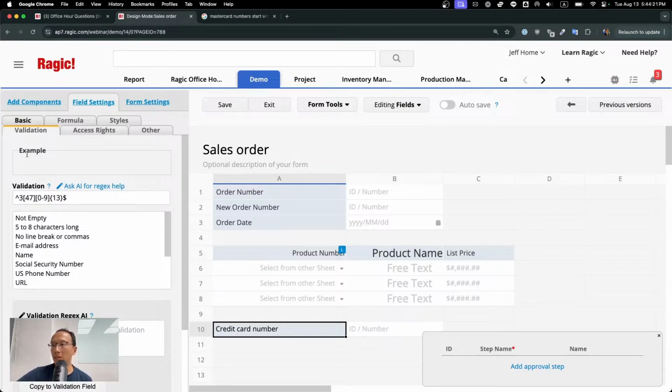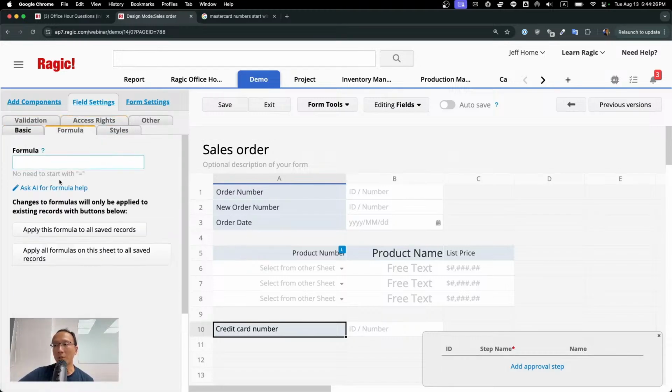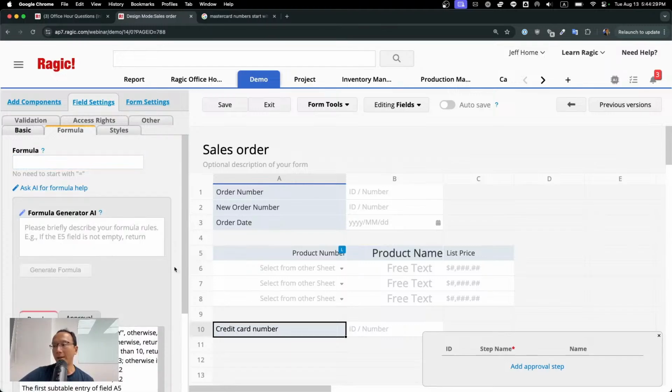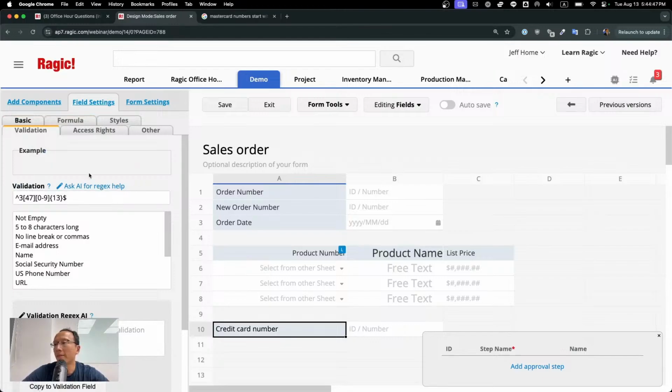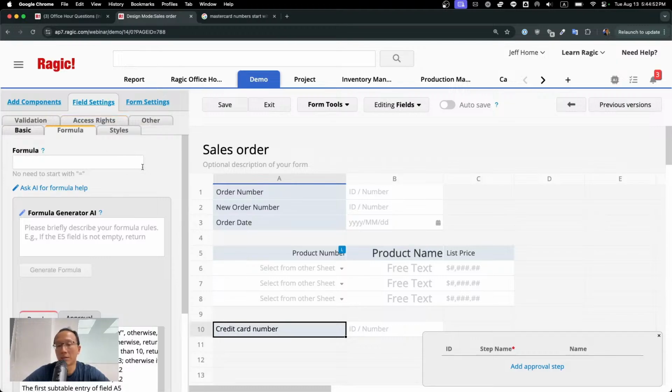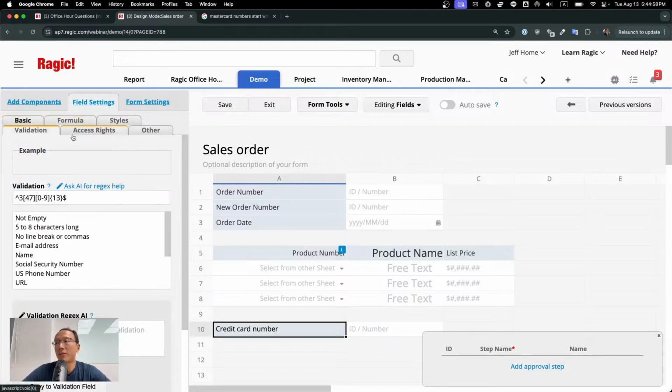And besides validation, we also have another feature: when you're writing formulas, you can also ask Ragic AI for help. It works quite similarly to validation, but it's a bit more complex, so you might take a few more tries for the generative AI to figure it out correctly. But the overall flow is basically the same. So right now we have AI help for validation and AI help for formulas. Be sure to take advantage of these features when you're writing validations or formulas.